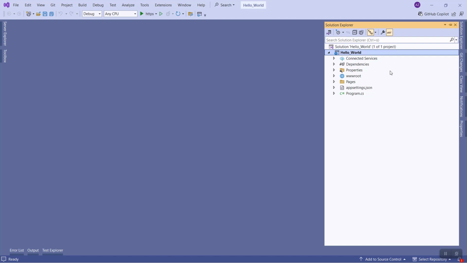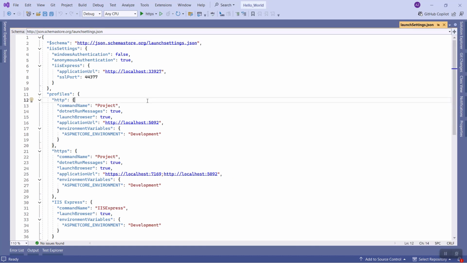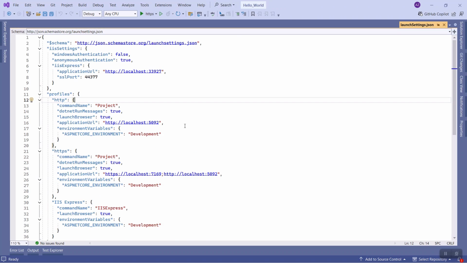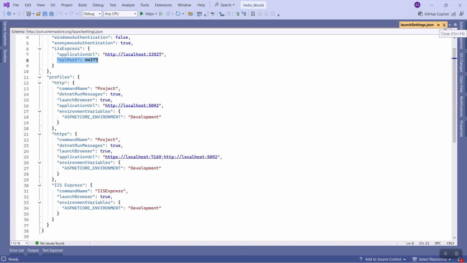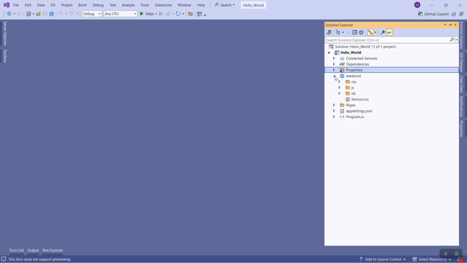So in the Solution Explorer, all the elements that you have in your project are here. The first one is connected services. If you connected to any services from your project, you can find it here. For now, there's nothing there. The dependencies are all the related frameworks and libraries that you want to use in your project. In the properties folder, you can find a JSON file. In this JSON file, you can find all the basic information about your project, for example, on what SSL port this project should run, and the rest. For now, you do not need to know exact things about this file. Let's close it. The next folder is wwwroot.